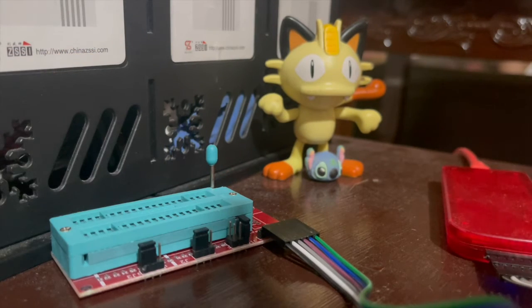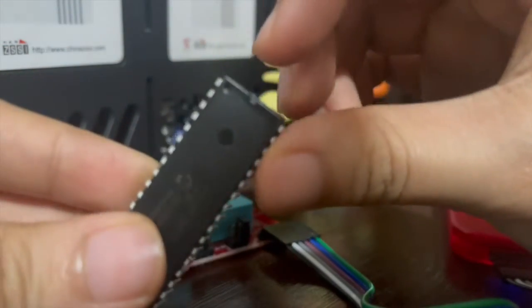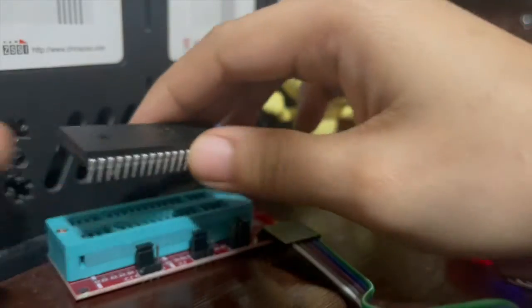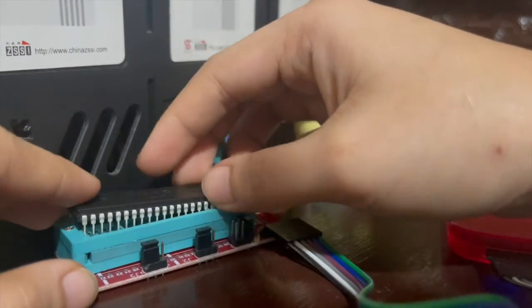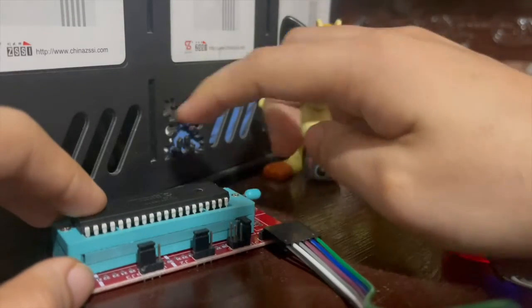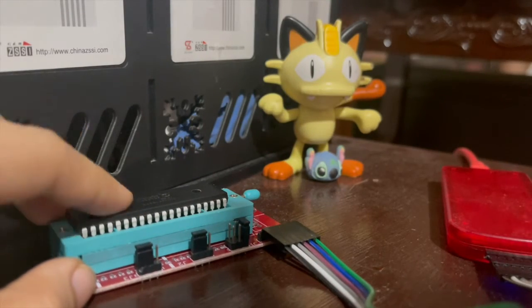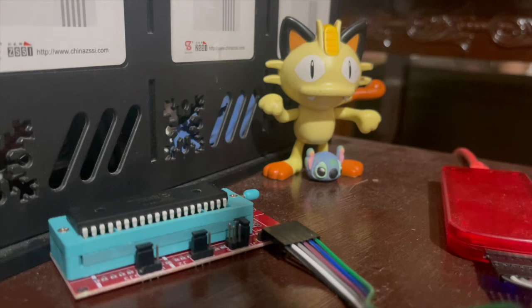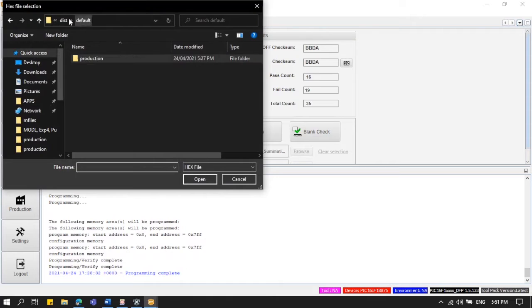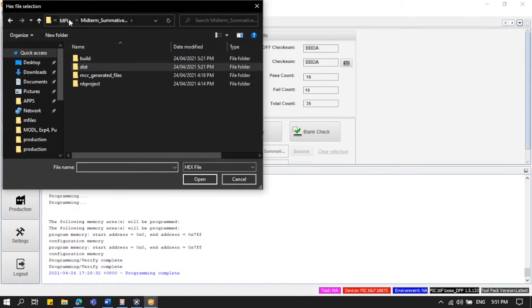So, what we need to do, just place this IC here. Dapat yung U side dito sa taas na part. And here, and then lock it. And then we're good to transfer it like that. After connecting the IC into the ICD2, now let's head back to the IPE app and connect our hex file.